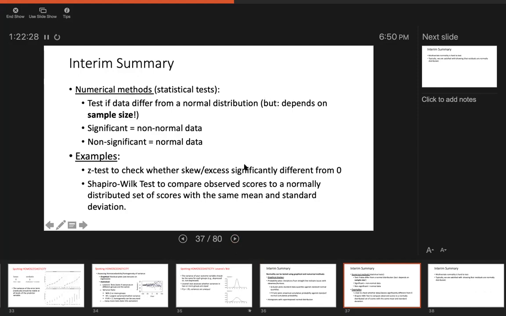There are a number of numerical methods, so statistical tests, to test the normality assumption, right? In all cases, significant results indicate that the data are not normal. We can use a z-test to check whether skewness and excess kurtosis are significantly different from 0. Or we can use other tests, like the Shapiro-Wilk test, to compare our observed scores to a normally distributed set of scores with the same mean and the same standard deviation.